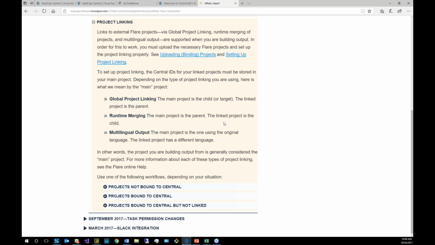And then there's multilingual output. So you're getting your Flare project translated maybe into multiple languages, and in your target you can point to these translated projects, and when you generate the output, it just kind of brings them all together. So you have one output from different Flare projects that has multiple languages. So those are the three big ways that you can do project linking.